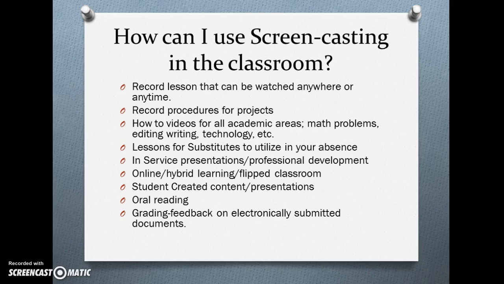How can you use screencasting in the classroom? What I did is I came up with a list here of all the top ideas I think that it could be used that are not too difficult to implement. Again, once you start using screencasting, it might be difficult at first trying to get to know your tools, but after you've done it a few times, you can whip them out pretty quick.